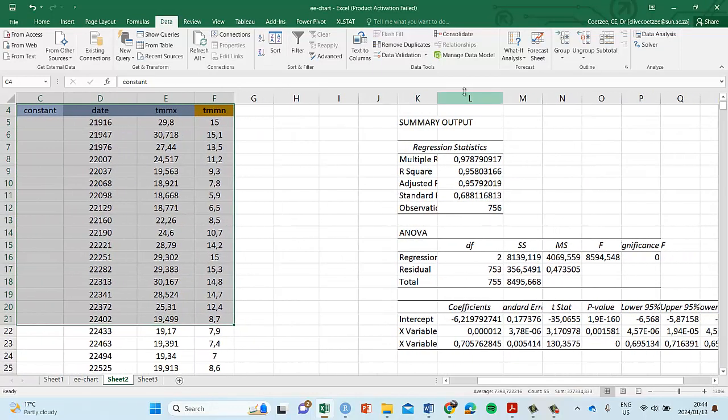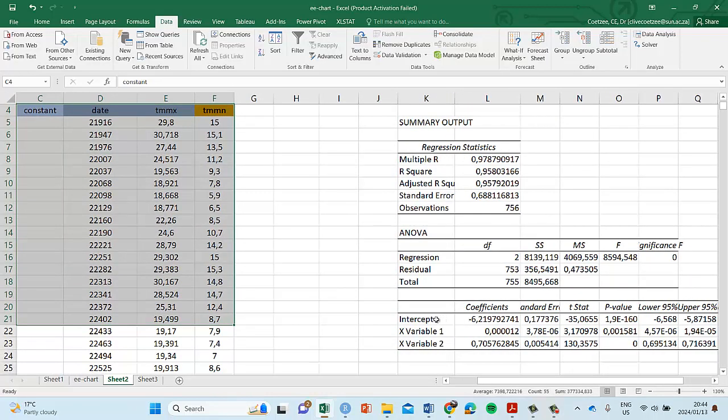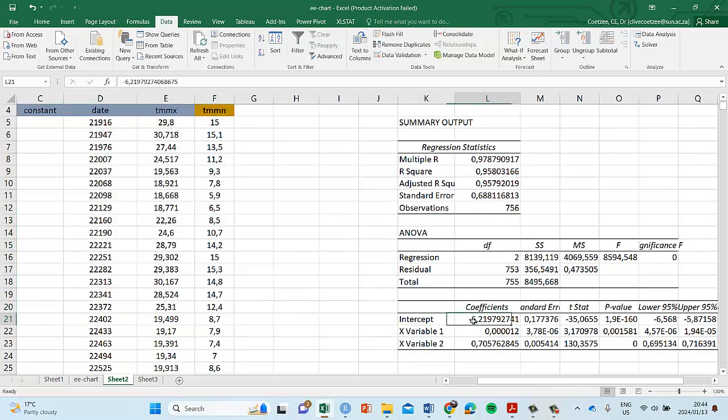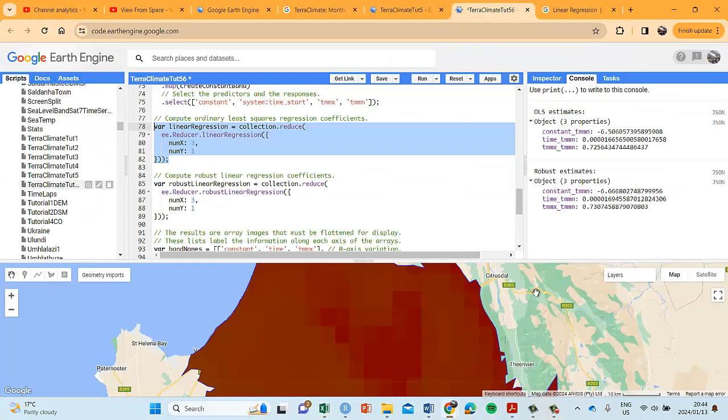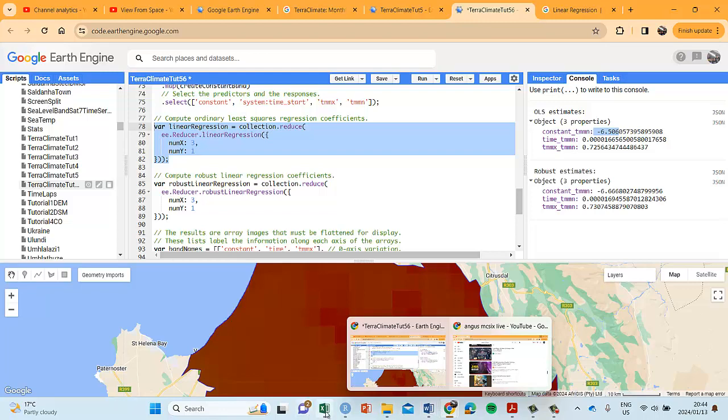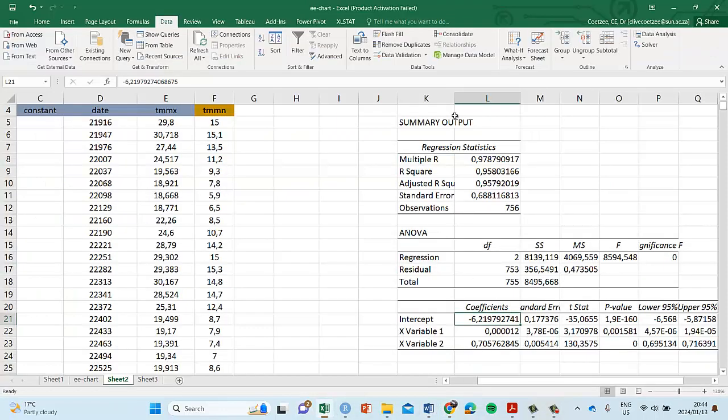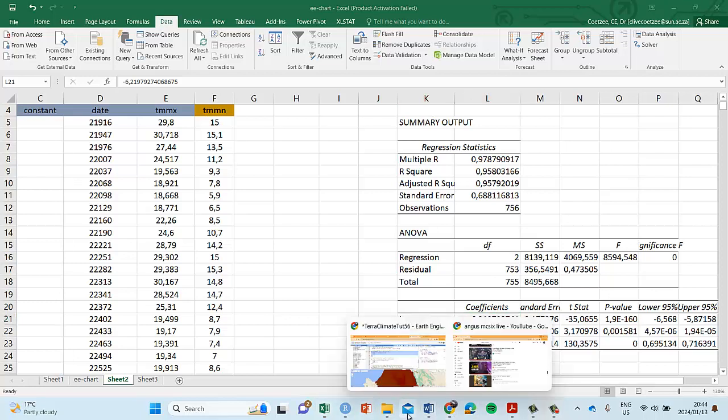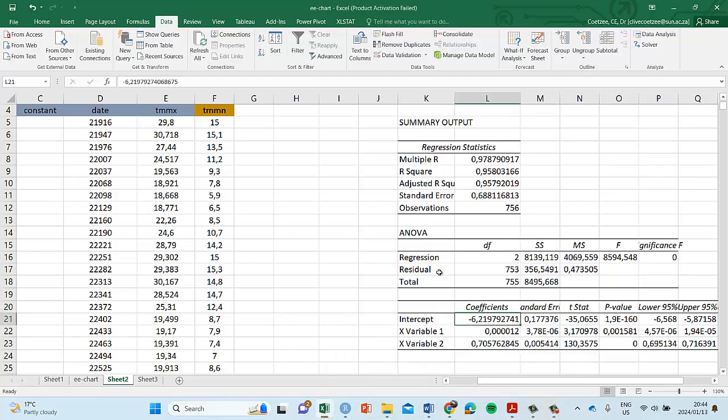Now let's have a look at the coefficients. There they sit. Intercept, minus 6.219. Let's go and see what my intercept is in R: minus 6.506. So very, very similar. If we go into Excel, minus 6.219. So almost identical. One could expect a couple of small differences simply because we work with two different platforms. Anyway, there sits our constant, which is generated.